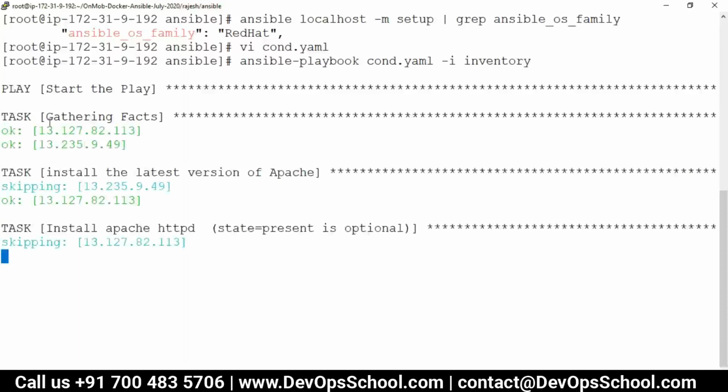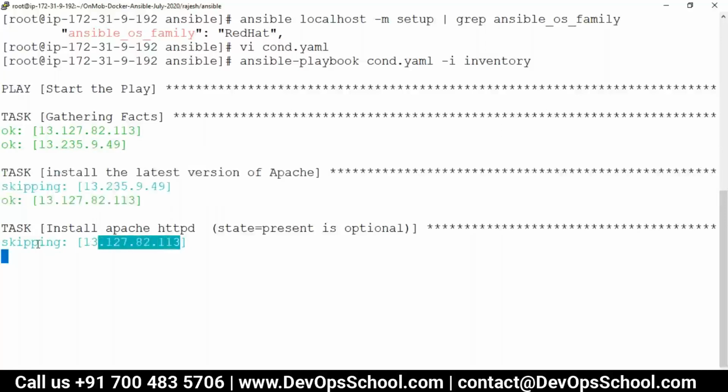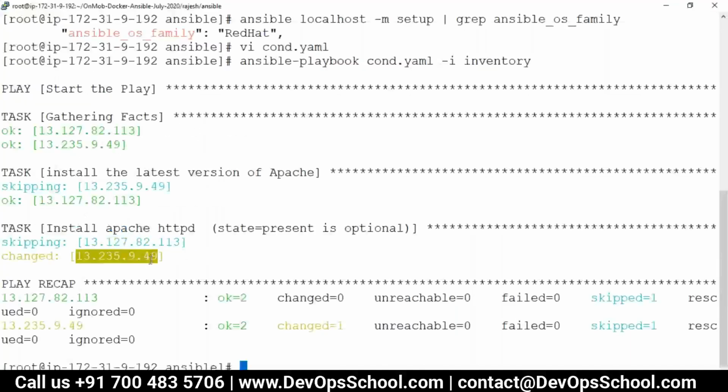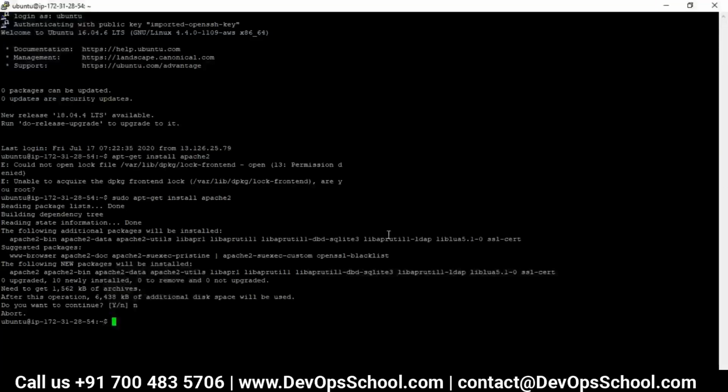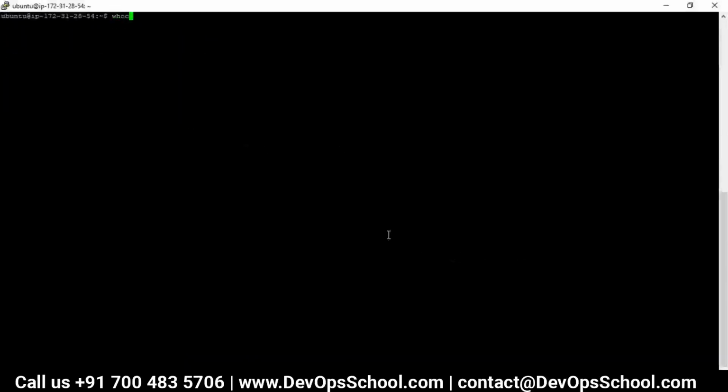Facts gathered. See here, and see here. You see that it got skipped. 49 was Ubuntu, so it got skipped here, and here 113 skipped. Why? Because 113 was this one. So here 113 got skipped, and 49 got changed. Now let me check it got installed or not. Which Apache2.